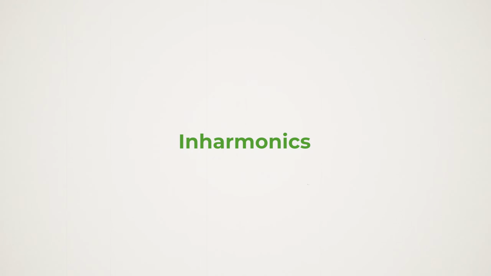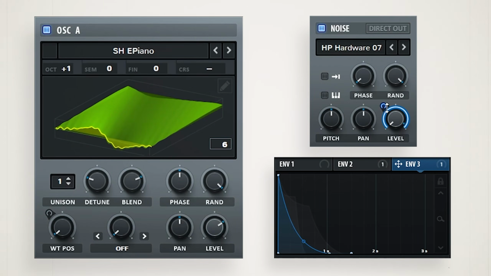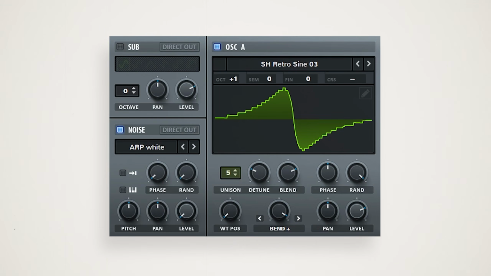One of the defining characteristics of any key sound is the inharmonics. There's two different ways I like to use noise for keys. Firstly, to sometimes reinforce the transient or attack of the sound with a plucky envelope. Or alternatively, just to add some overall texture.